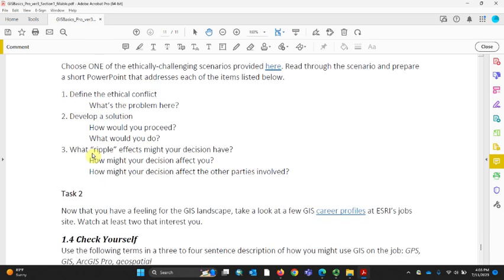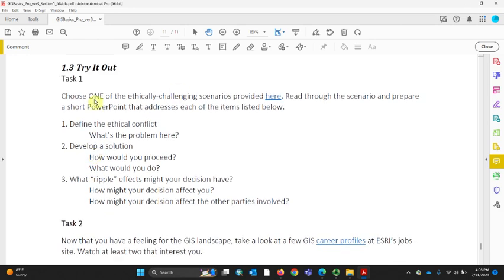But you have a couple of tasks from this section. We've got some ethically challenging scenarios at this link here. You're going to read through the scenario and prepare a short PowerPoint that addresses these questions here, okay? If you're in class with me, we'll do that together in class. If you're taking the online version of the class, you'll do that on your own, and I'll have a place for you to submit it on Canvas, okay?